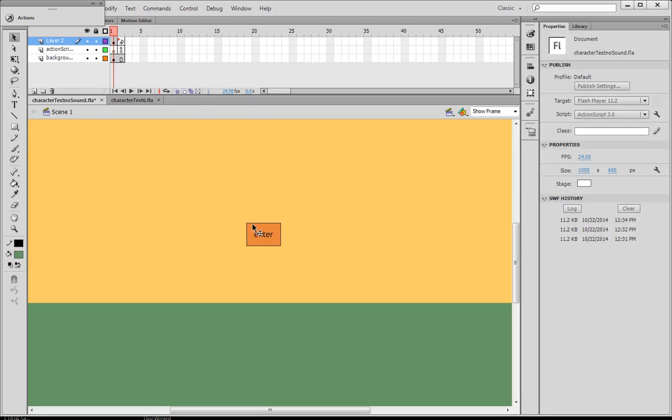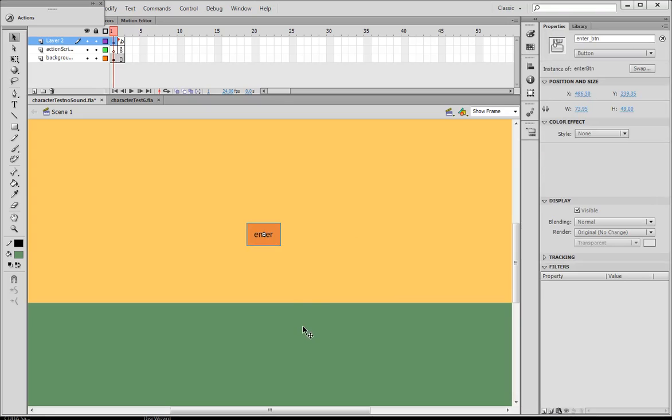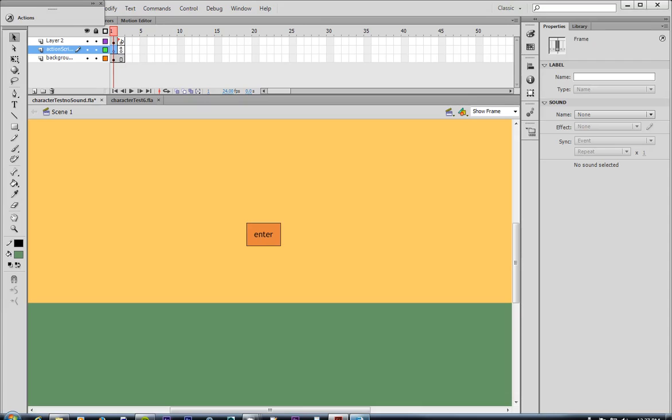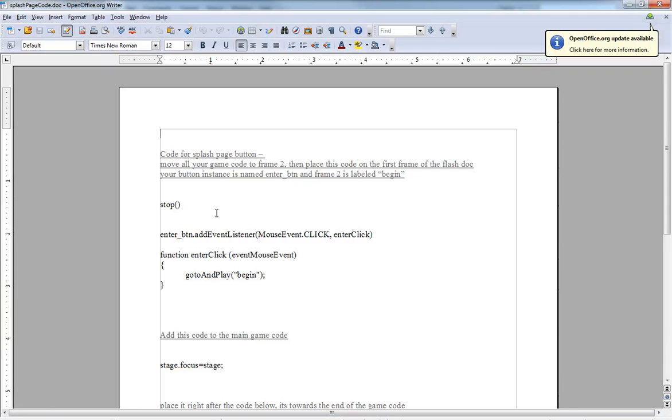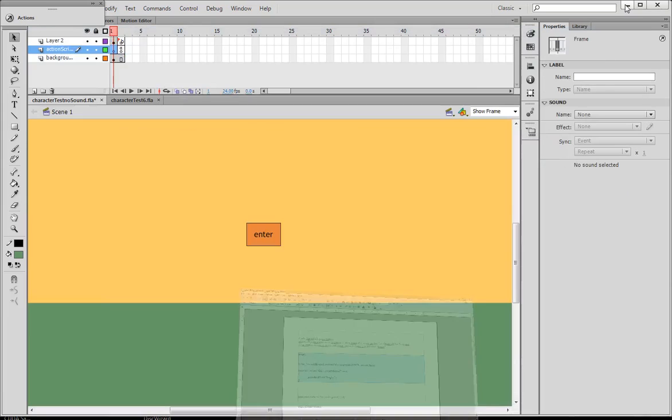All right. So we've got our button, we've got our background, and so now we need a little bit of code, which is in the doc file I gave you guys. So I'm going to copy and paste the bulk of it right here, and then explain it.